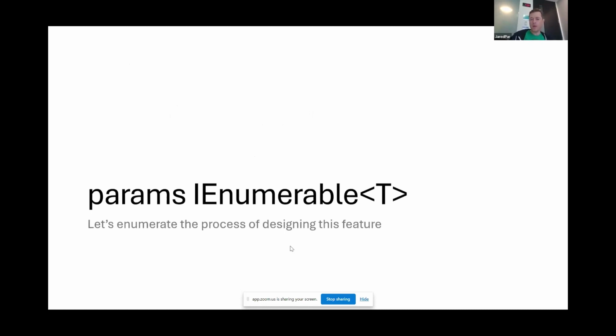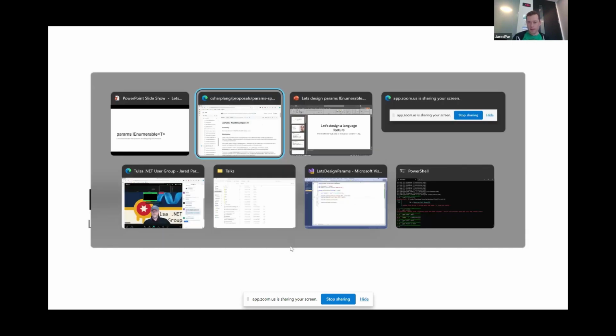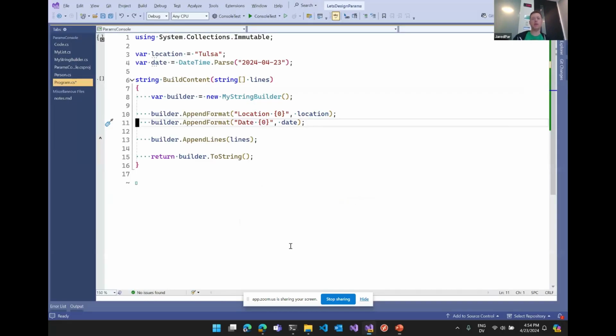All right, so now we are going to shift gears and talk about params IEnumerable. Here we're going to drop into Visual Studio and talk about this feature. The first thing I'm going to do is a little bit of a recap, and we're going to talk about params arrays here and what problem they solve in .NET.